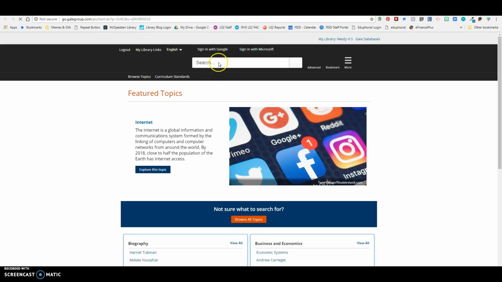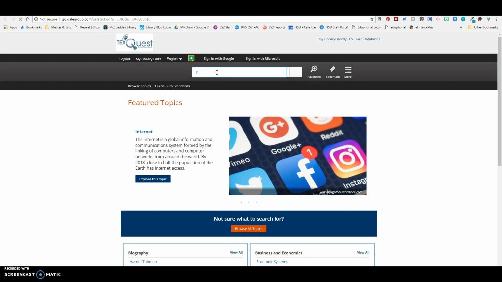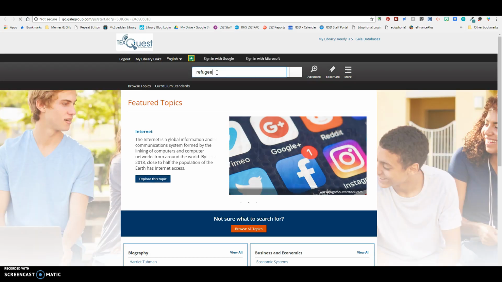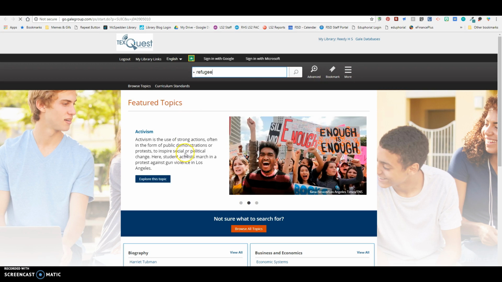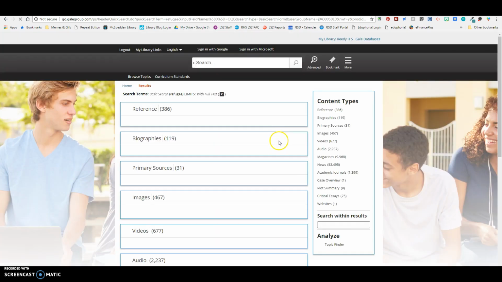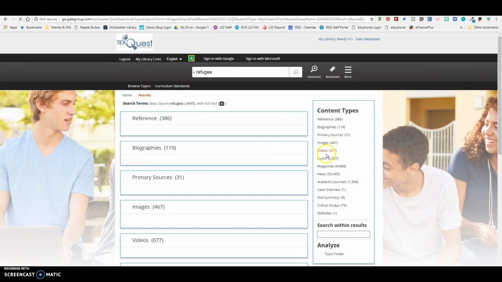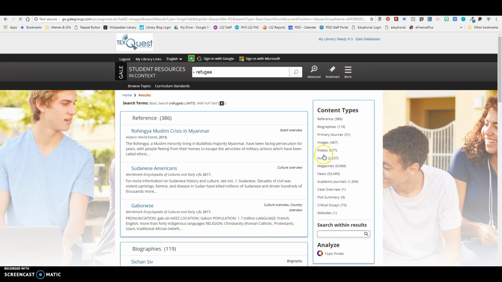Student Resource and Context. Also, you can grab images from here. It's taking forever to load, probably because I have too many tabs open. You can't see, but I have about 30 tabs open, per usual. So I'm going to type in my search term. When I type in my search term, you'll notice over here there are 467 images for this.